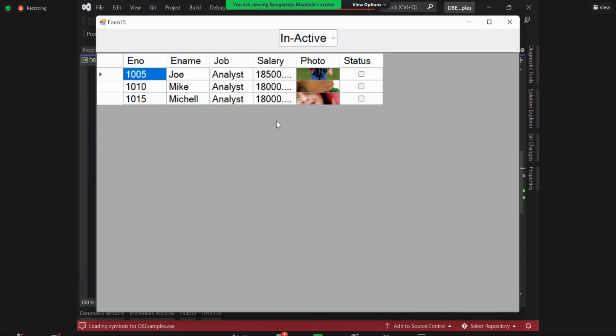And generally, if string columns are there, it will use text boxes. Right now we set read only false. Otherwise, do you remember that is editable? Text boxes will come. If images are there, picture box will come. If booleans are there, checkbox will come.